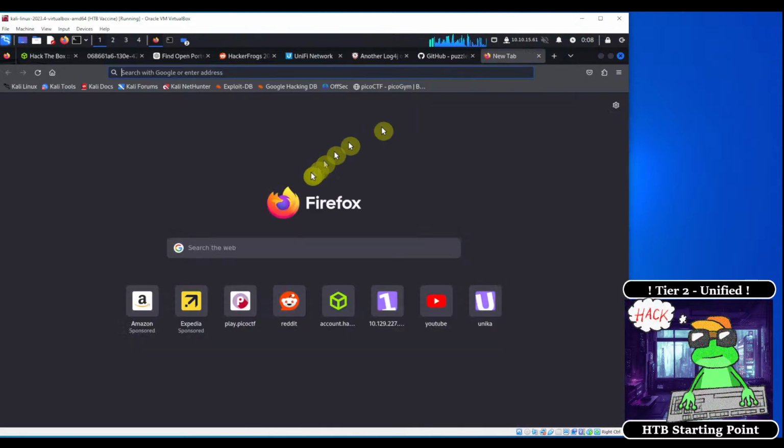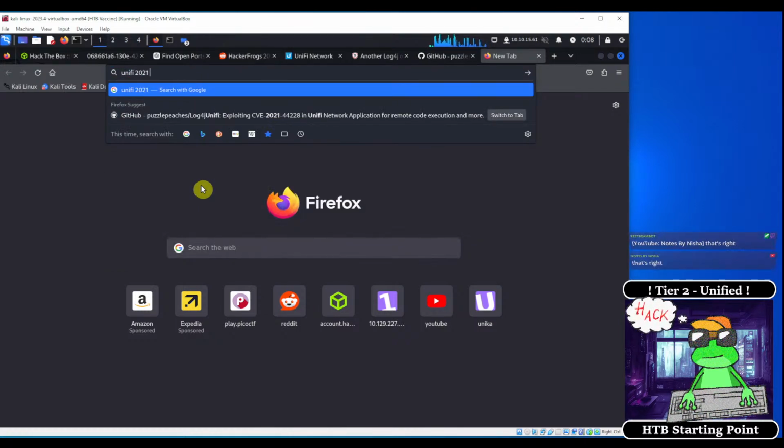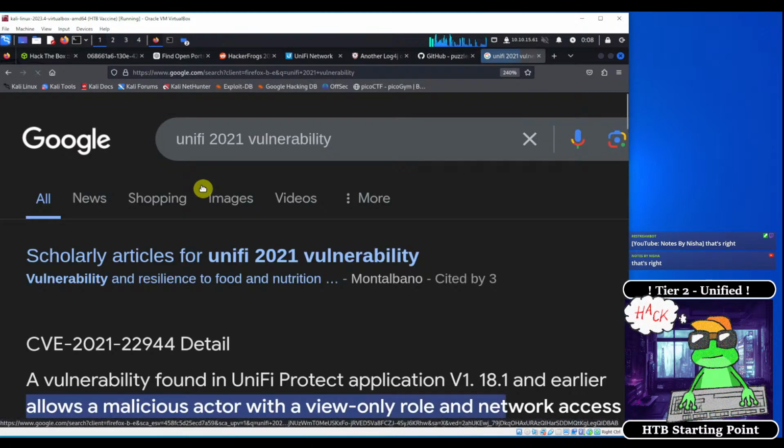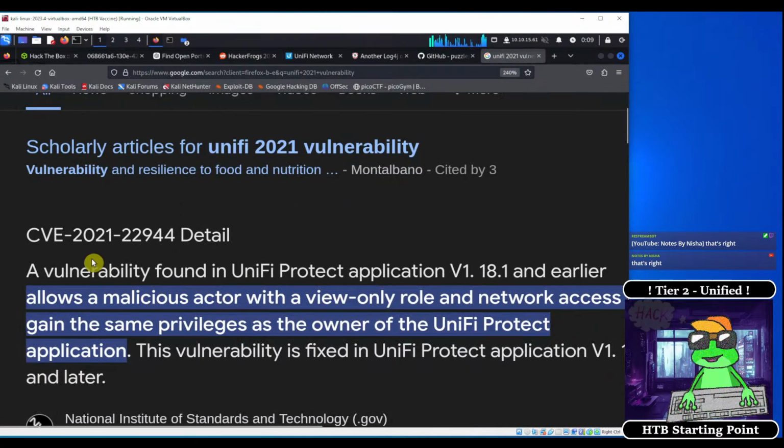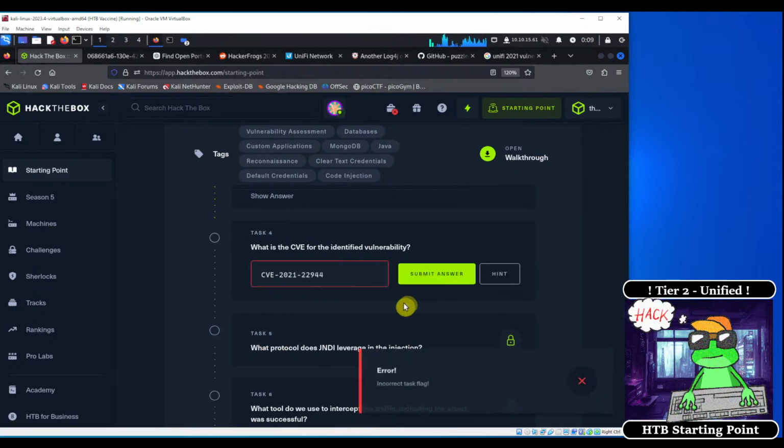You know what? I'm going to do a manual Google search for this. I'm going to search unify 2021 vulnerability. Okay, so if that's the correct one, I'm not sure why, or maybe I got the format wrong. 442, paste it in. No, this is a different one. Interesting. Okay. So I'm going to submit this as the answer.